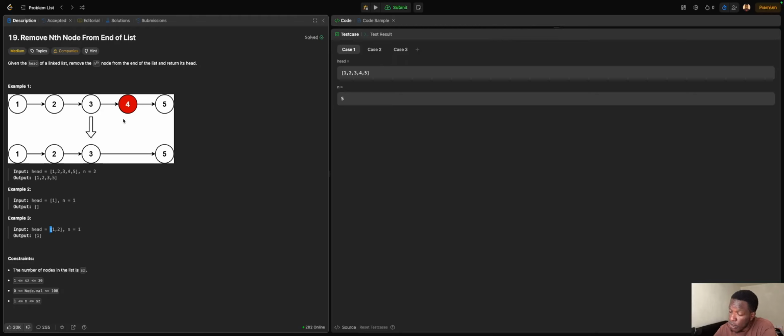Now, how do we go about it? There are 2 ways. The first way would be to have an array. You initiate an array, you put all the nodes in it, and then you calculate the position. For example, if you have 5 items inside an array and you need to remove the 2nd from the end, which is the 4th item, it will be at an index of 3: 0, 1, 2, 3, and then you have to remove that.